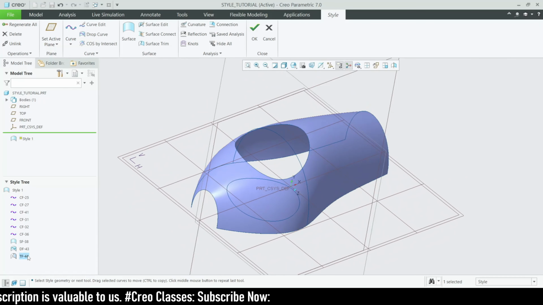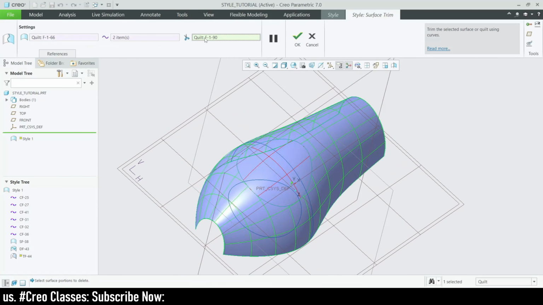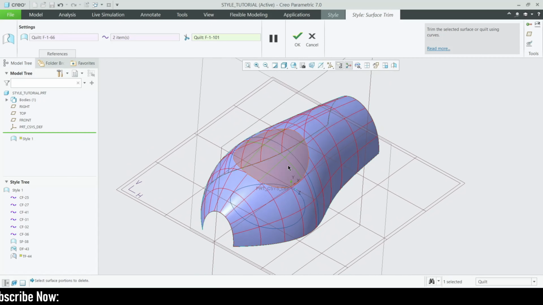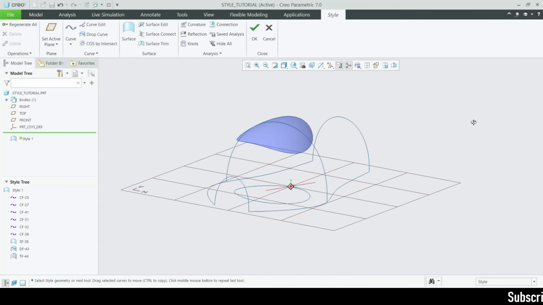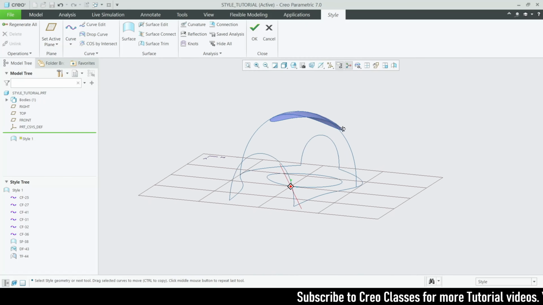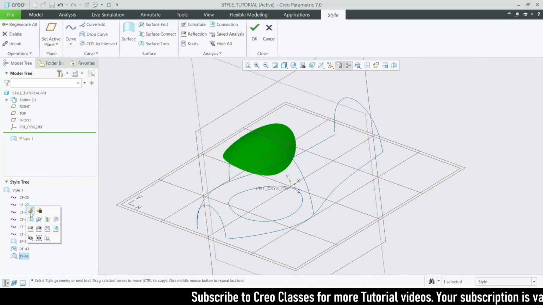Okay, let's go for this and let's edit this. Now I'm going to change this as this. So I'm going to remove all these except this. Okay, if I click on OK here, you can see except the part which we have created, everything has been extruded. The material has been removed for that. So this is how you can use the surface trim option.